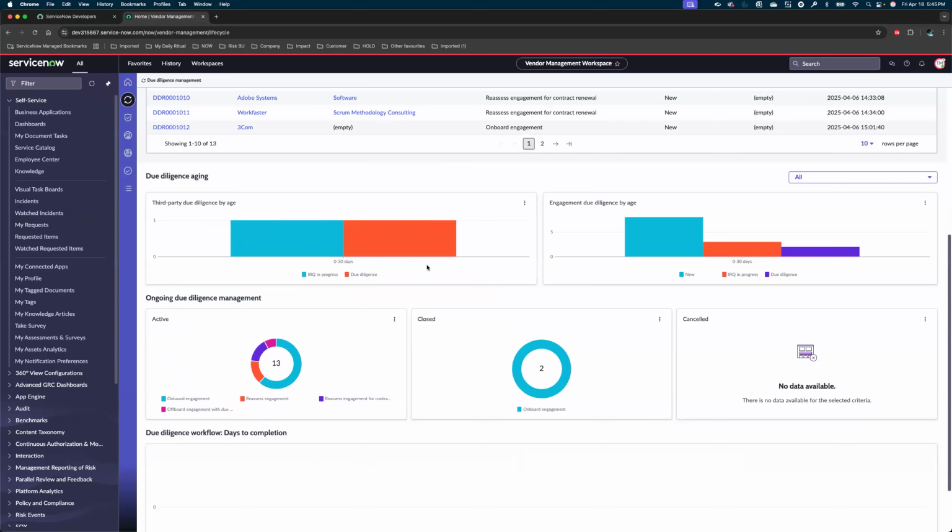Next, what we have here is a due diligence aging section. Reports here display due diligence requests by age for third party and engagement, respectively, as we can see. You can filter these reports by due diligence request type: onboarding, engagement, reassessment, and so on. And then the section over here displays ongoing due diligence management requests.